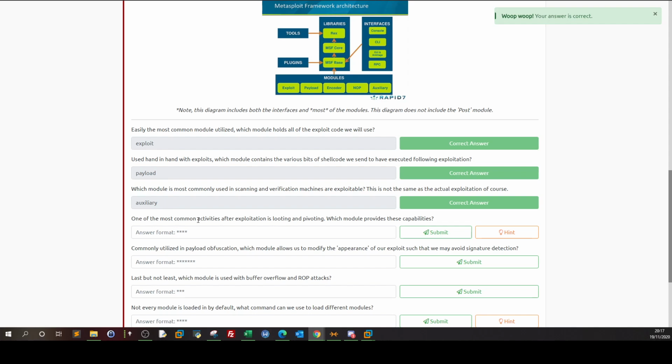One of the most common activities after exploitation is looting and pivoting. Which module provides these capabilities? We have exploit, payload, auxiliary. So we have scanned the target with auxiliary modules, we have prepared our payload, and then we have prepared the exploit. After we have exploited the target, we want to do post-exploitation. Post-exploitation modules are referred to in Metasploit as post. So, post.